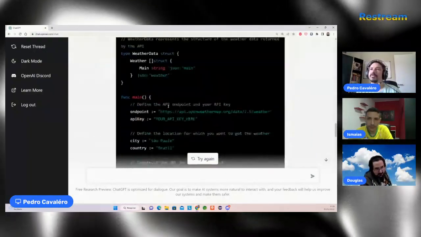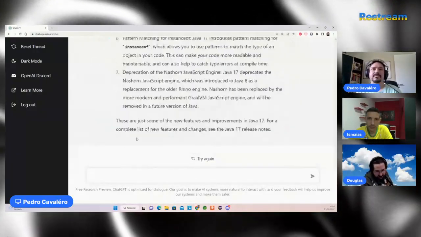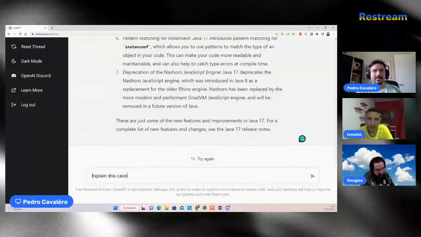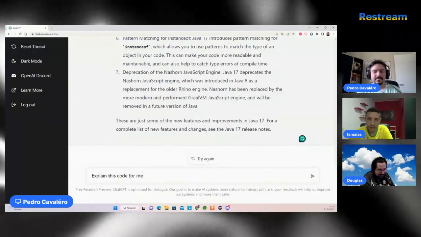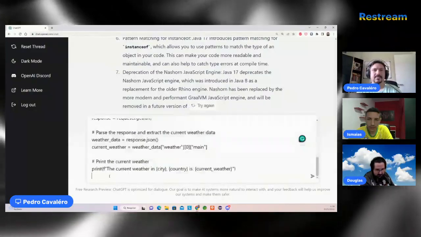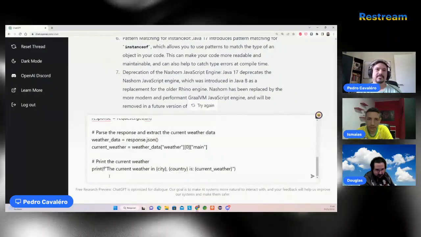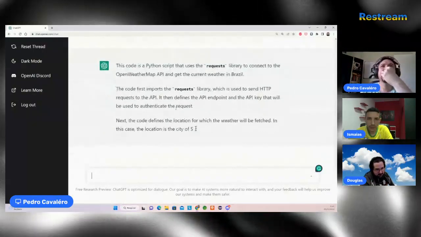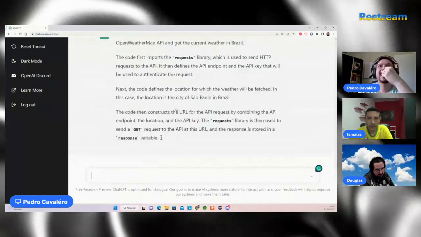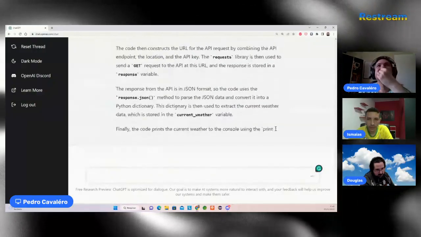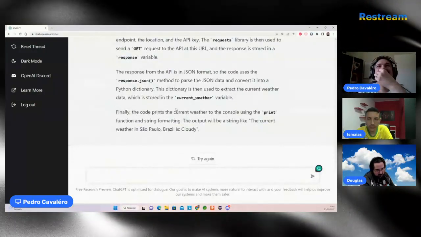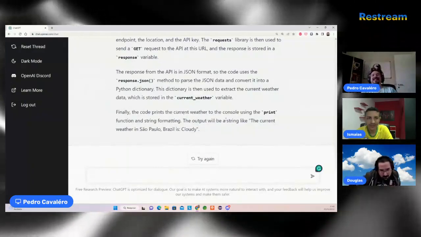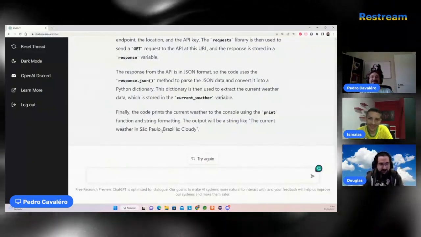I've seen people tell me that they've tried to put regular expressions in there for it to explain, and some people say it really does that well, and other people say, hey, that explanation is entirely wrong. Yeah, send it in. That'd be cool. That's going to be a thing, like the current weather in São Paulo, Brazil is cloudy.